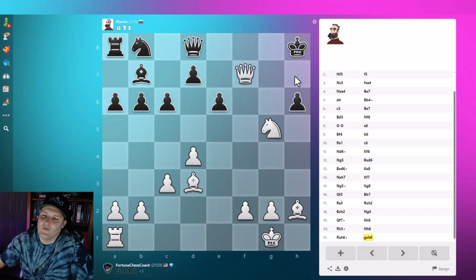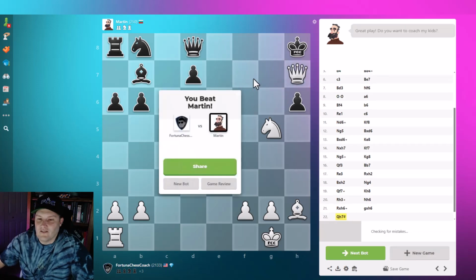The bishop controls that square, the knight controls that square, and the queen can go there, protected by the knight, and then the queen has all the squares around the king controlled. The king can't move here because the queen would kill the king, and the king can't take the queen because the knight could capture it or the bishop could capture it. Checkmate. And there we go, we won the game.